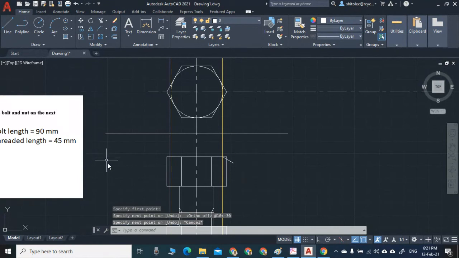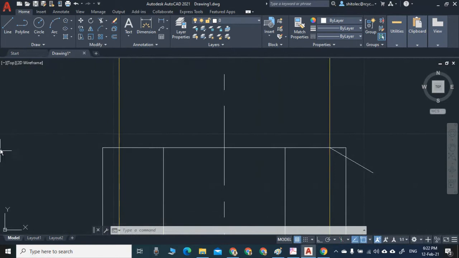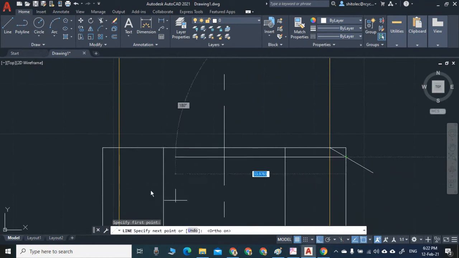The same way I will repeat this here, or there is another way. Now I will draw the horizontal line from here and ortho on and I will end it here.